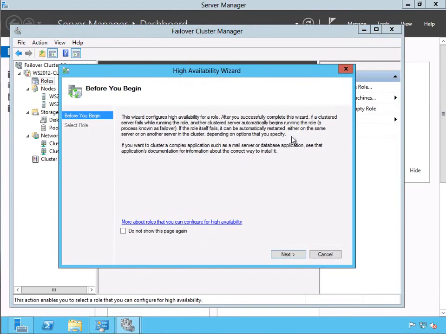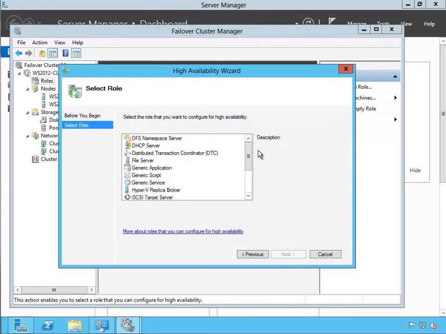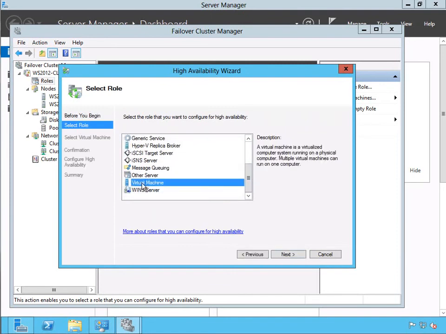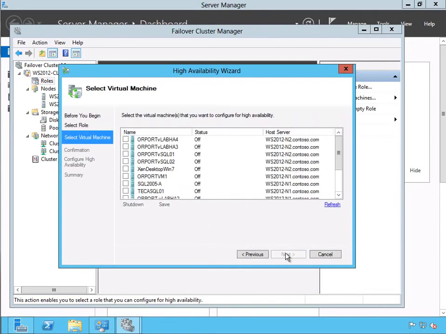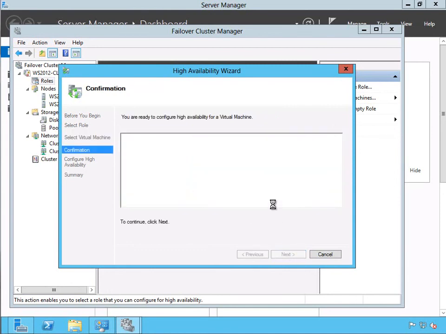But here we're going to go ahead and configure a role. So let's configure a role for our cluster here, and what we want is to configure it for high availability virtual machines. So I've selected the virtual machine option here, and then it says, well, what virtual machines do you want to be highly available? And for now, let's just select maybe that one. And well, that's good for right now. That will go ahead and move this virtual machine over to our cluster shared volume.